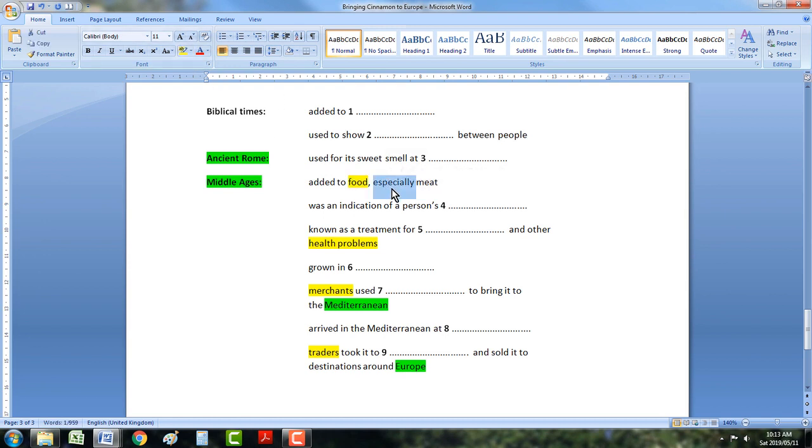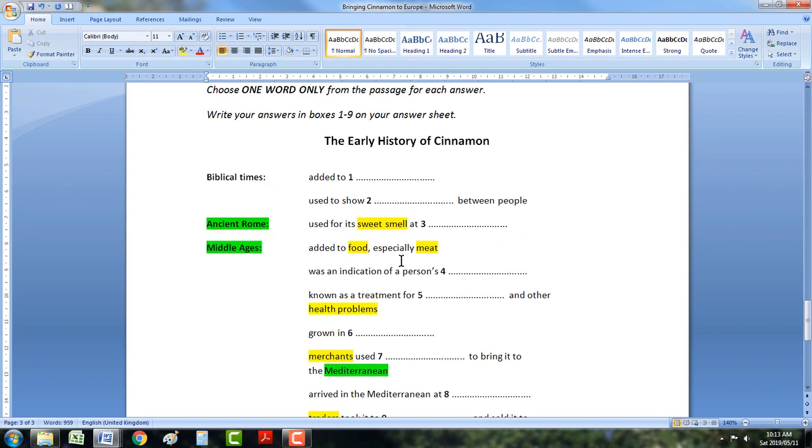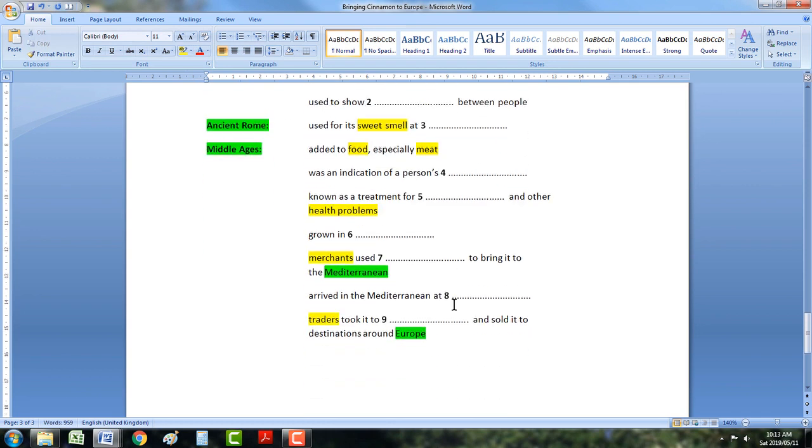Especially meat. This is a nice word because now we're talking about specific things. Definitely meat. Sweet smell. It's not common to talk about a sweet smell. People, no. Added, no. Used, no. Nothing like that. So let's go then and try and find these.